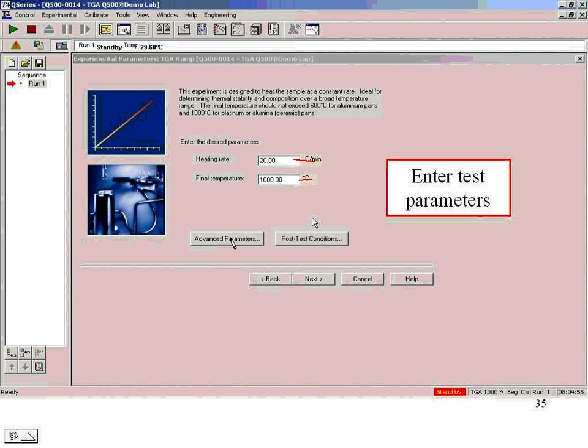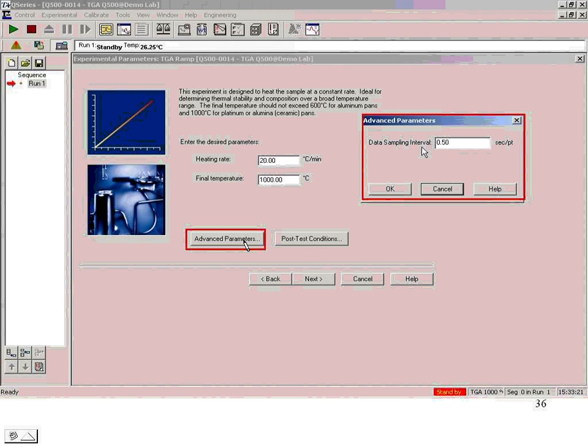If we go to advanced parameters, it shows us our data sampling interval. Data sampling interval is from 0.5 up. So this is the smallest number, or the maximum data collection rate of 2 points per second. I said minute, half a second, sorry.